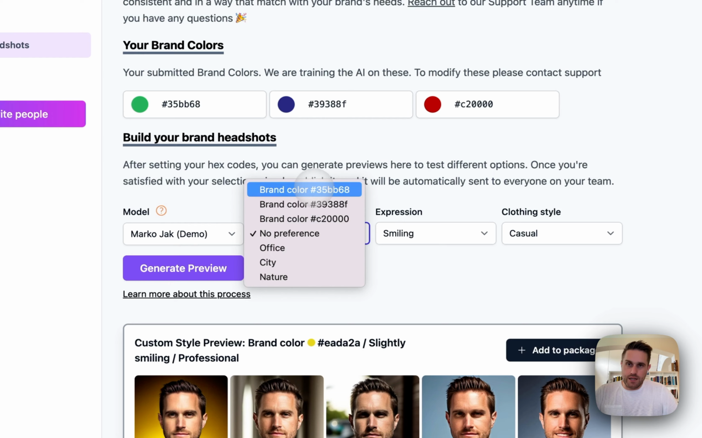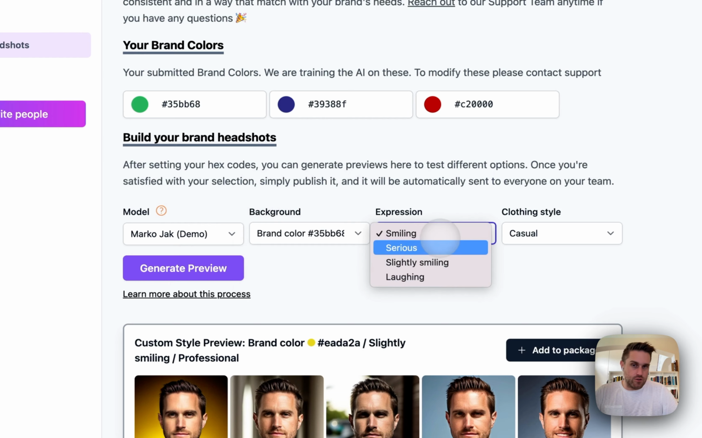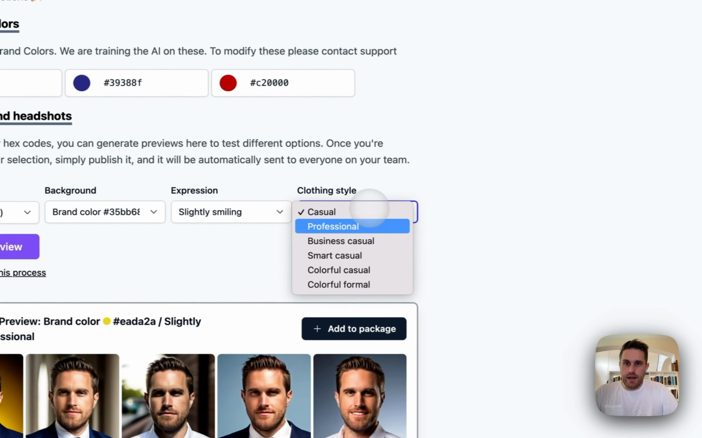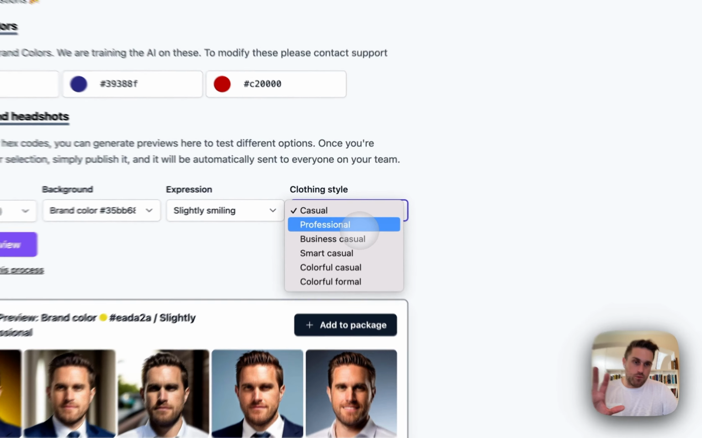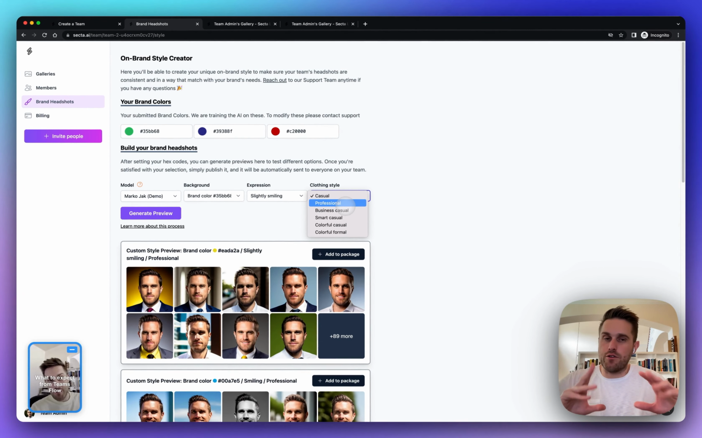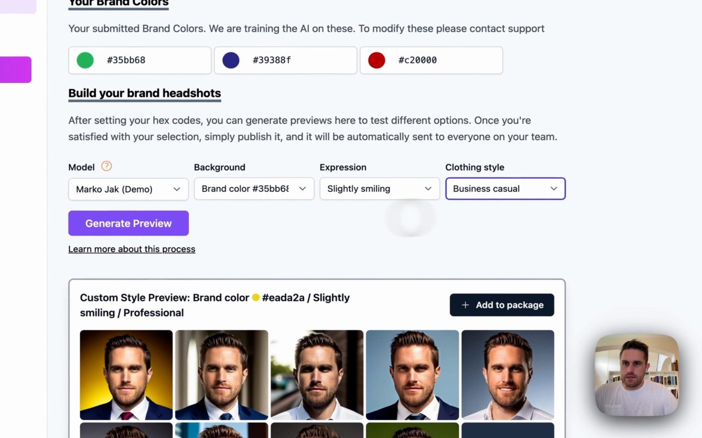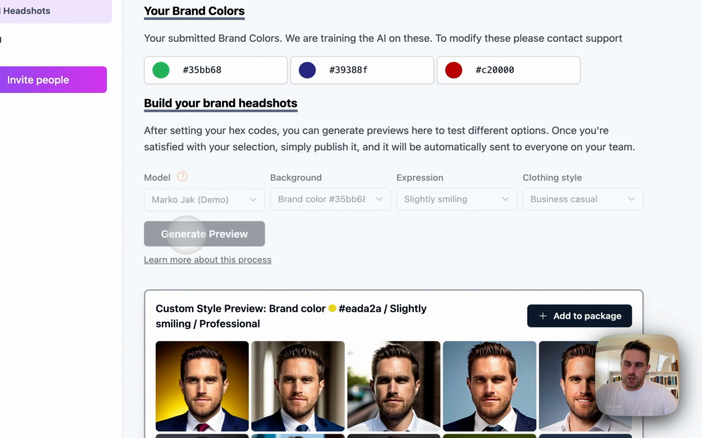Then you can, of course, select the actual brand color. You can choose the expression, and you can choose different styles of clothing. We keep the clothing categories high level so that you get a variety of pictures within every single one of these that you can actually choose from. Over time, we'll be adding more specifics. So I'm going to go business casual here and generate preview.